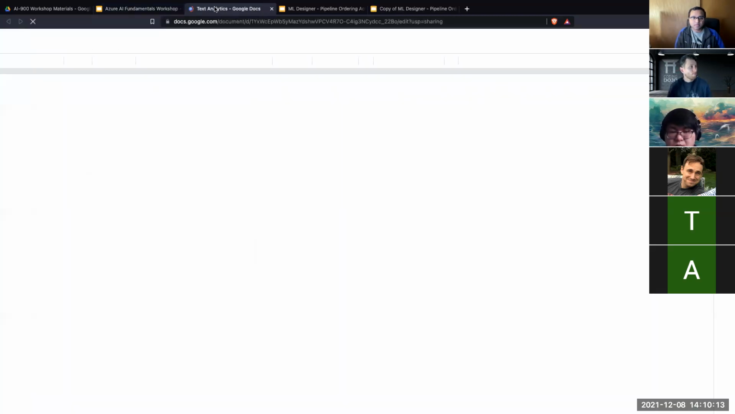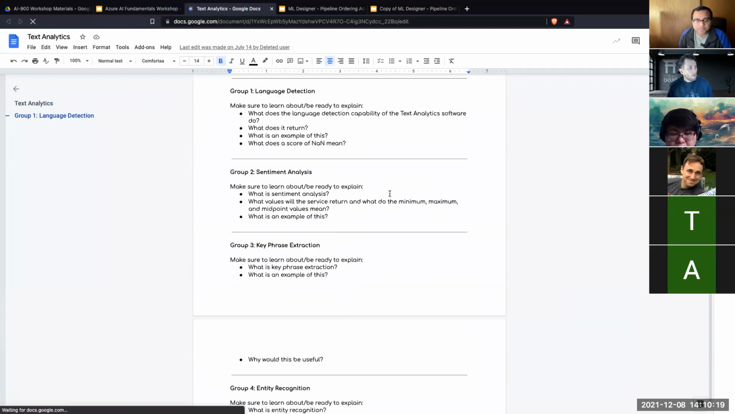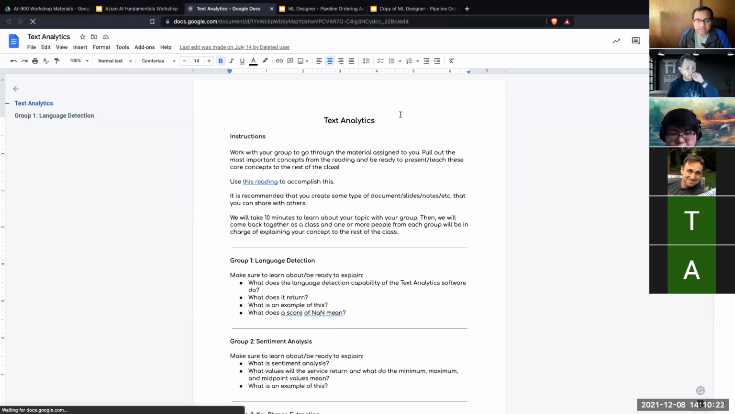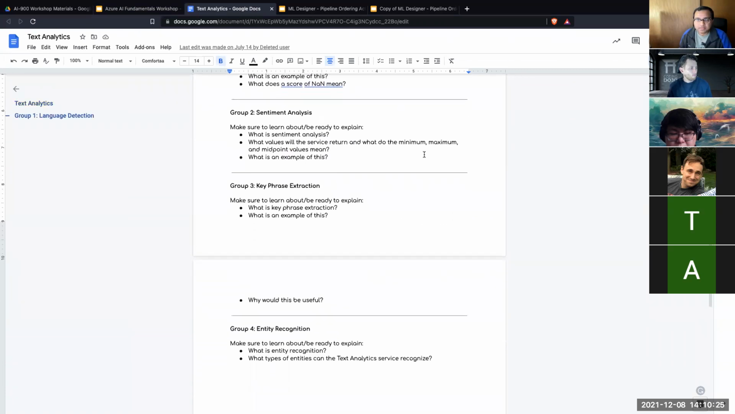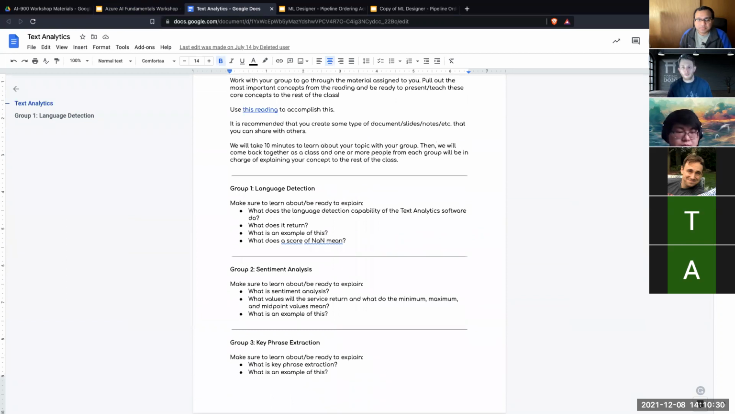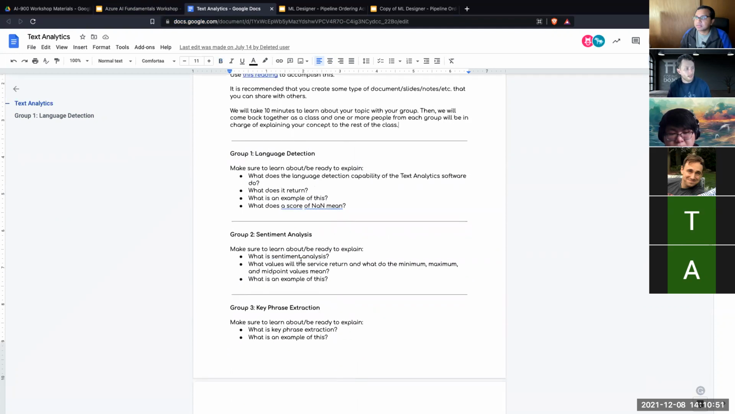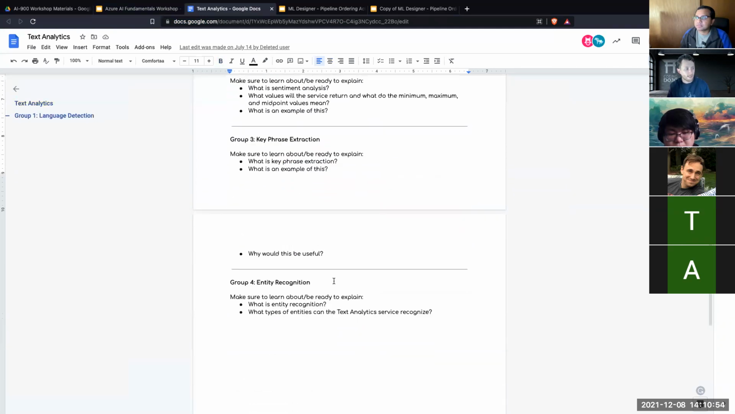So if I were to look at this here, text analytics. So what I want to do now is we're going to split into some groups. There's 11, so we're going to split into 4 groups, so this will be anywhere from 2 to 3. If you're group 1, you're going to be in charge of language detection. The different parts of text analytics, put this in the chat. Language detection, and I'll name it in the breakout room, I'll name what you are. Sentiment analysis, key phrase extraction, and then entity recognition.